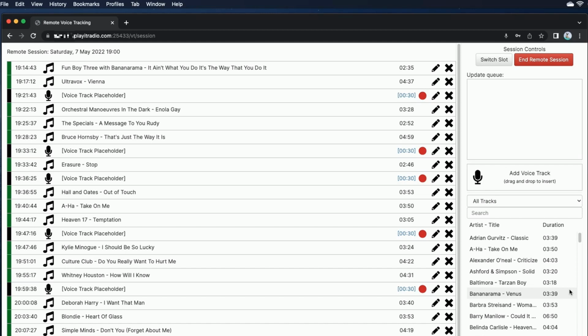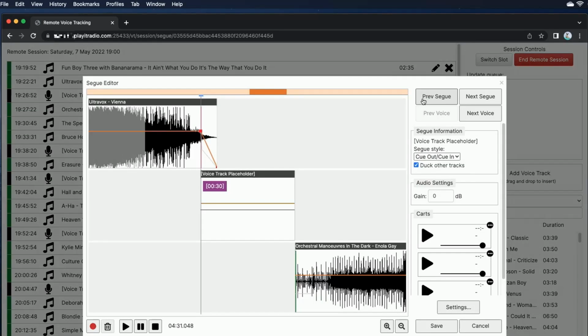To start voice tracking and record your microphone, first click on the record icon beside one of the voice tracks. When you do this, it will open the segue editor. This will allow you to record your voice track and then modify the segue or transition between the previous and next track.